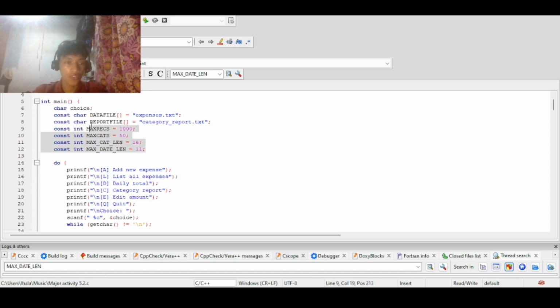So we have here a few variables which are constant char. Let's talk first about the data file variable. It is a constant character array, a string, initialized to expenses.txt. This will store the name of the file where the expense data is saved. Next is the report file. It is also a constant character array initialized to category_report.txt. This will store the name of the file where the category report is written.